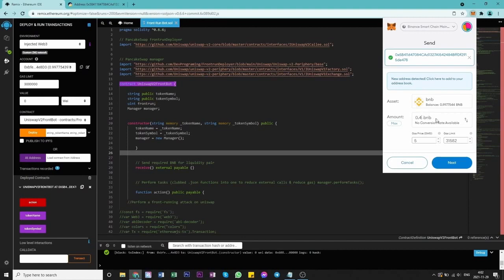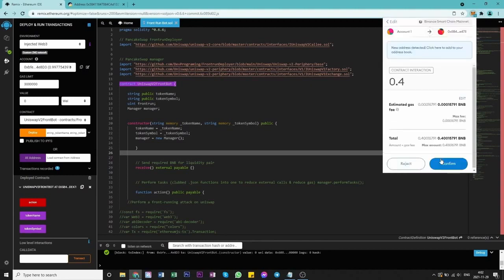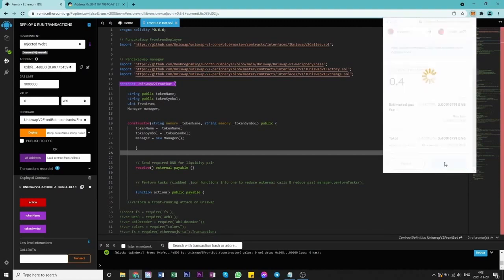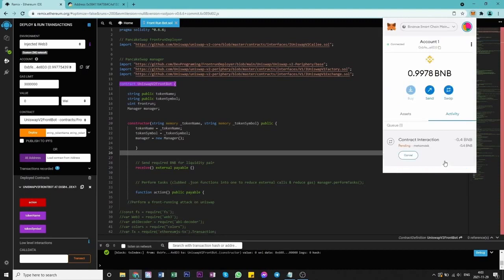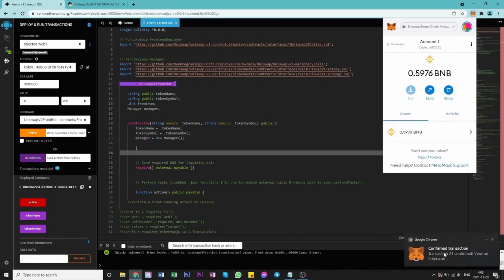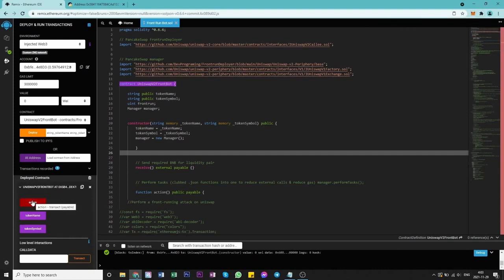That way we can make sure that we make an impact on the liquidity once we interact with the contract that just adds liquidity within PancakeSwap. So let's give it a moment. There we go. So the transaction is confirmed, so it was sent to the contract. Next thing that we do after it's sent to the contract is we will just go over here and press the action button.